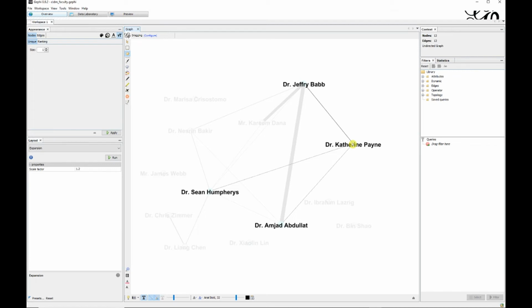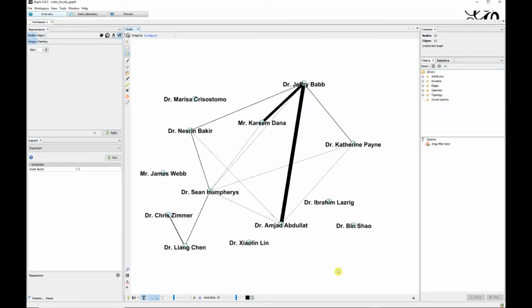It's also interesting to see me connected both to Dr. Babb and Dr. Abdalat when they have such a strong weighted line here, meaning that they've collaborated already. My interpretation, looking at some of the nodes that aren't connected in the network, I have stories for each of those. So Dr. Losrig is new, as is Dr. Lin. Dr. Shao has been there quite a long time, but her research falls outside the area of most of the other people's research in the network.